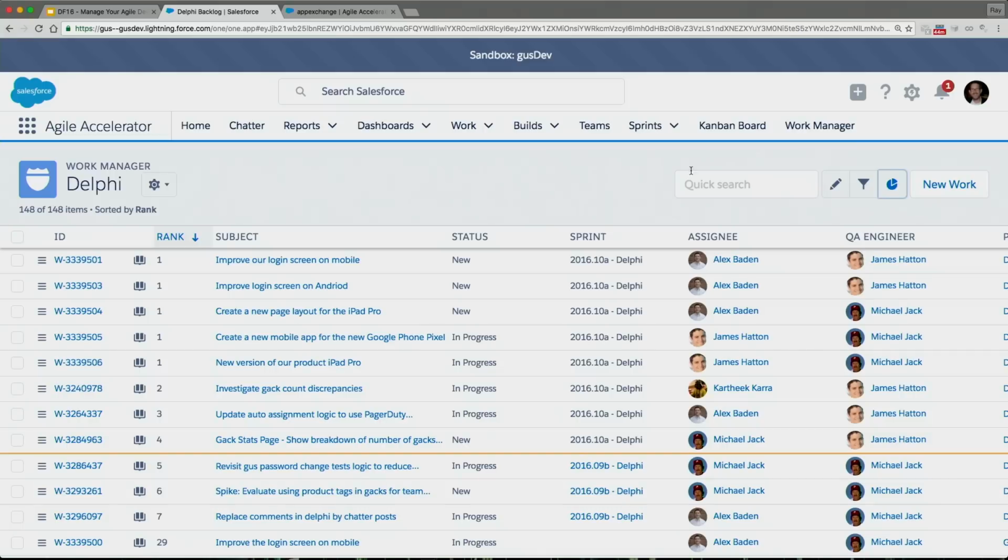From the work manager, another thing as a Scrum Master I want to have is I don't want to have too much data. I want to have only the amount of data on the screen at one time that I need to actually be effective and do my job to the best of my ability.